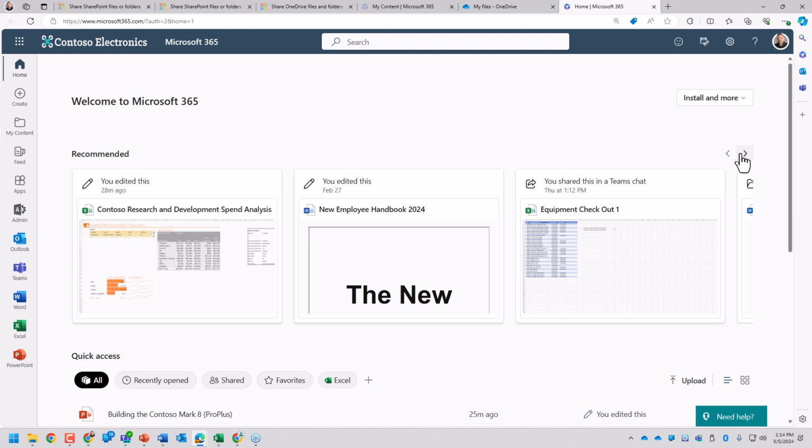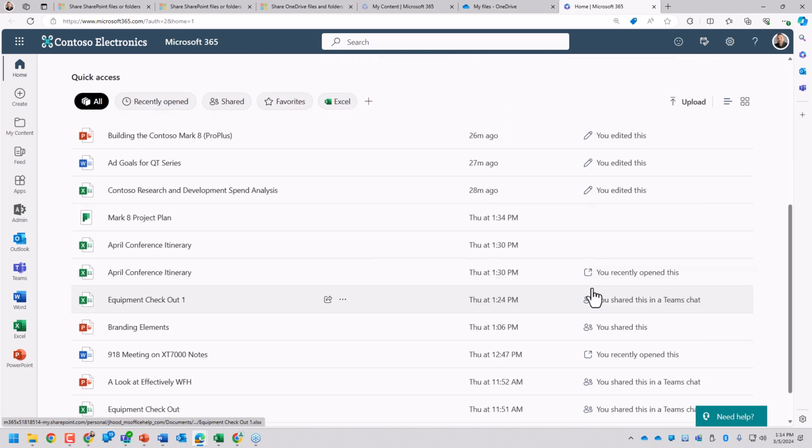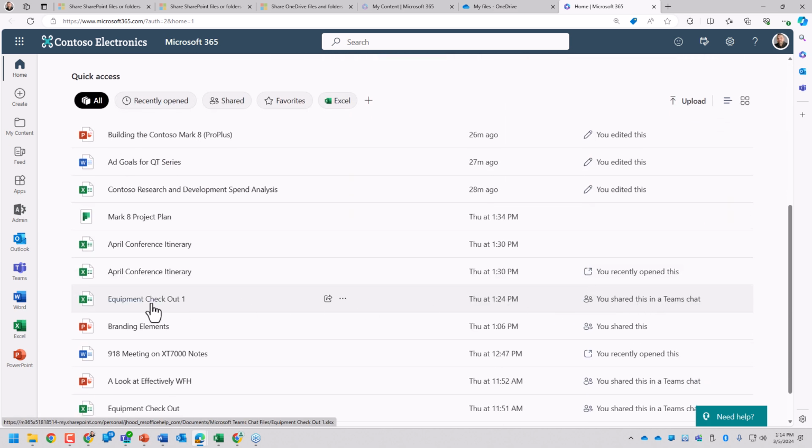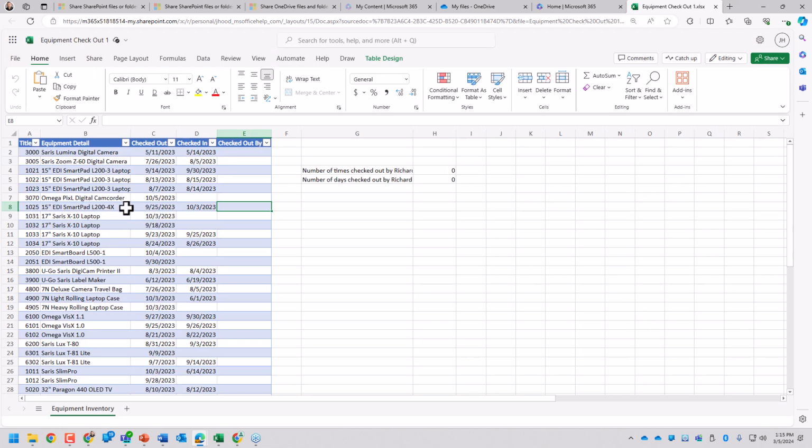It'll even capture things. Let me go back one. It'll even capture things like your meetings. So it's tying everything together: Teams, meetings, OneDrive, SharePoint, and it also gives you activity like this equipment checkout Excel doc. Here's some good information. You shared this in a Teams chat. That's awesome. So I can click on that, open it up, and I'm working with it in Excel online.